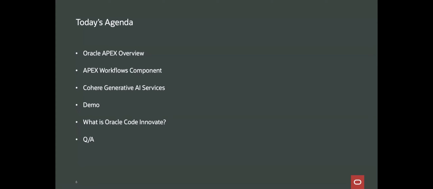When we go into the demo, I've done a little bit of pre-work in terms of setting up a few sample pages just so that we can save ourselves some time. But we will build the majority of it together. And then we will circle back to the presentation. We'll talk a little bit about what Code Innovate is and how you can use Code Innovate to build out and solve business processes or challenges that you currently have today by partnering with our team here at Oracle. And finally, we'll wrap with a quick Q&A.